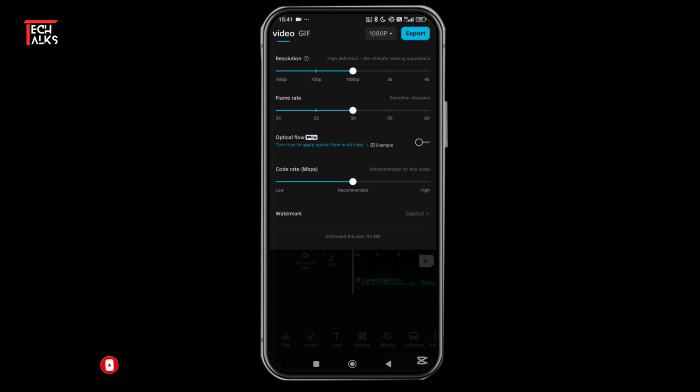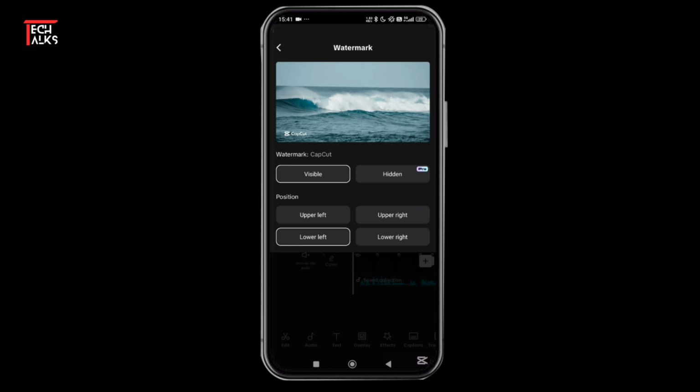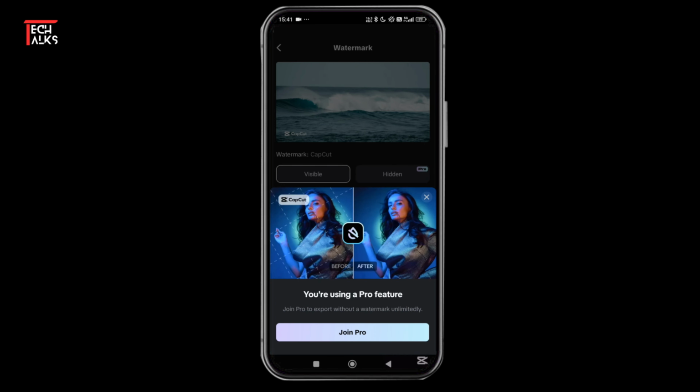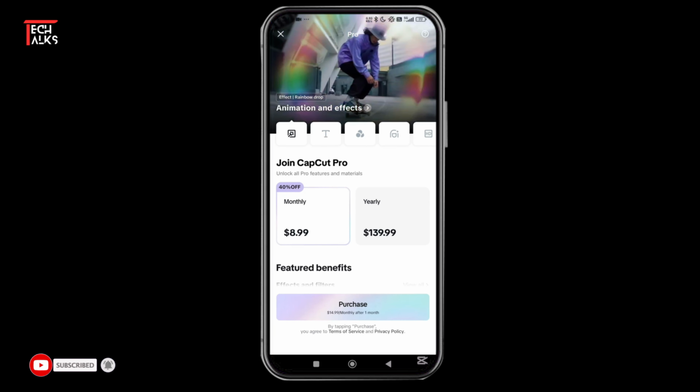So here on middle of the screen you will find this option watermark. So tap on it and then you will see this page. So to remove watermark from your CapCut videos, tap on this hidden icon and then you will see this pop-up. So here on bottom of the screen you will find this option join pro. So tap on it and then you will see this page.